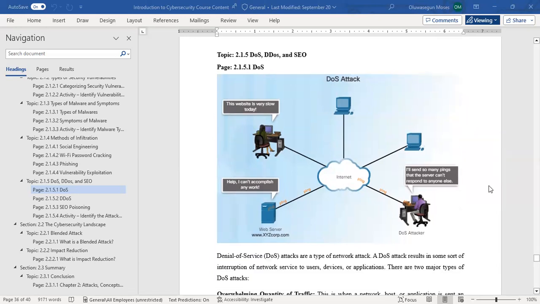This is an example of a DoS attack. This man is a DoS attacker. He says, I will send so many pings that the server can't respond to anyone else. You send a lot of pings, a lot of packets, data, into a server called XYZ Corp. After choking, the server says, help, I can't accomplish any work.